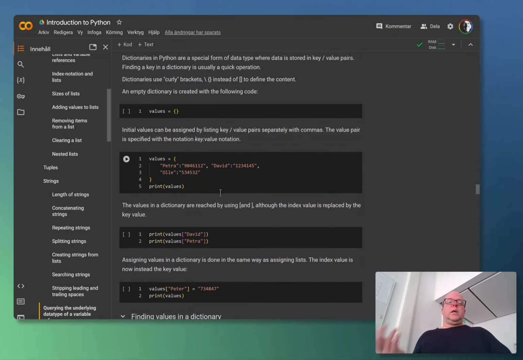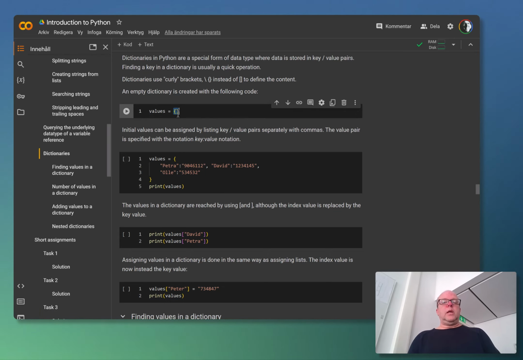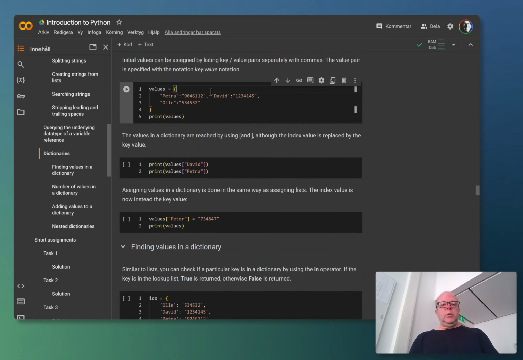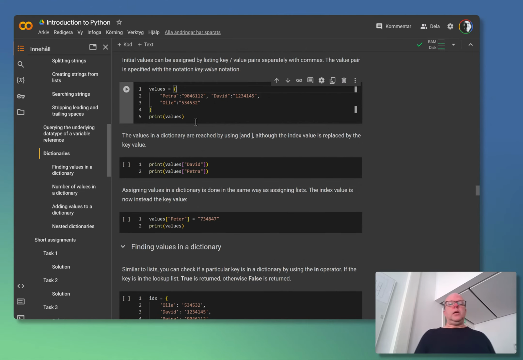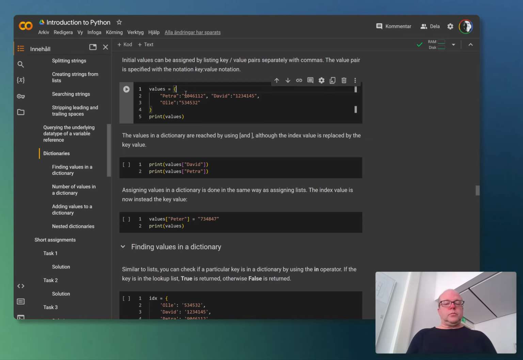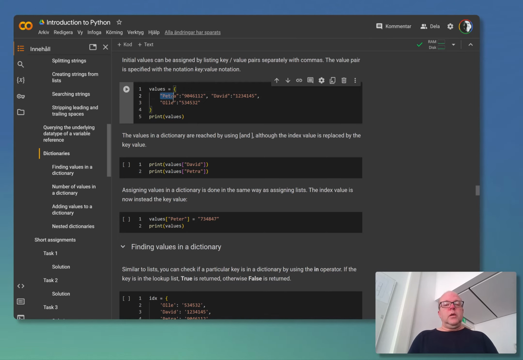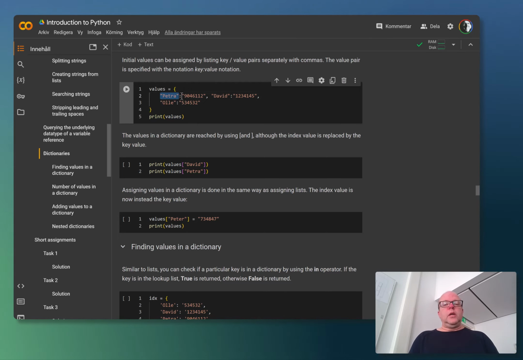You create a dictionary just like you create a list, but instead of square brackets, you use curly brackets. So here we have an empty dictionary with curly brackets. And we can create a new dictionary here by assigning. When you assign dictionaries, you always assign them in pairs. So you have a key and a value. In this case, it's perhaps a phone book.